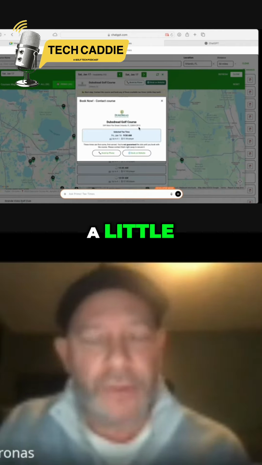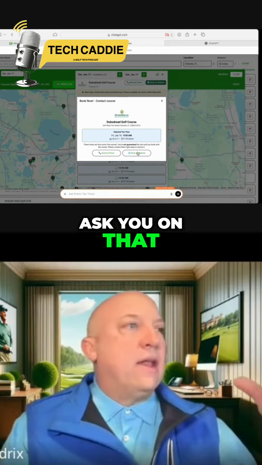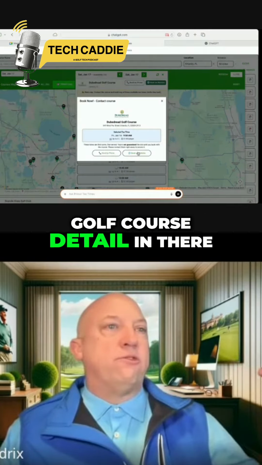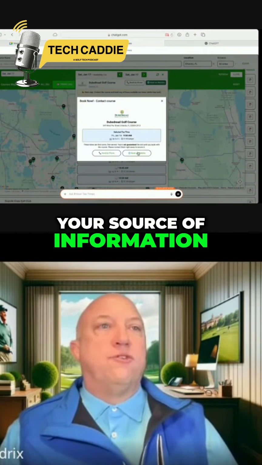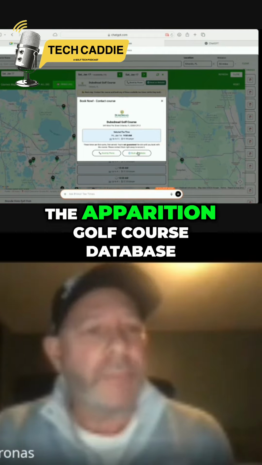We have a little placard for the golf course. And then let me ask you on that. It looks like you've got some golf course detail in there. Obviously, you've got the logo, but you've got some golf course detail in there. What's your source of information for that? So it's our golf course database. So this is all coming from the Apparition Golf Course database.